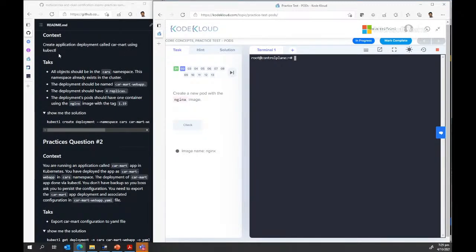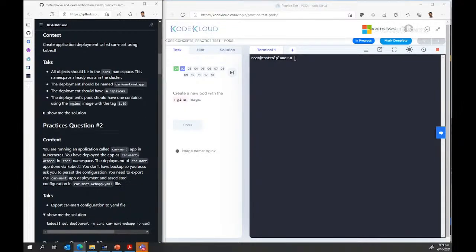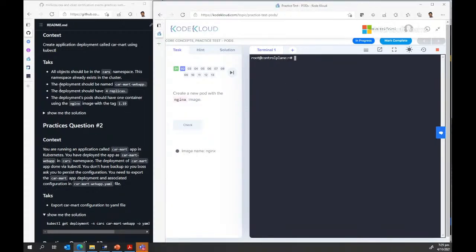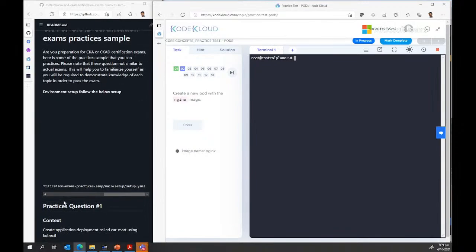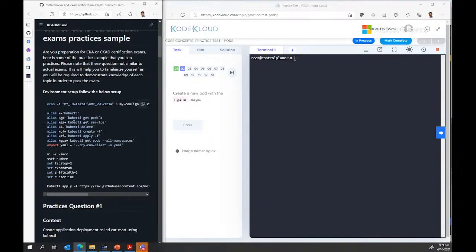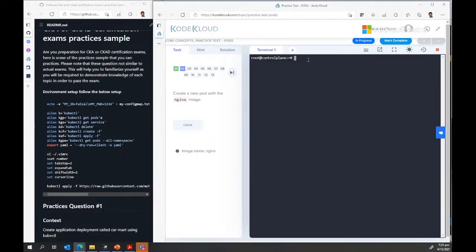So the first thing I need to do is create a pod. But first, the question says there is a cars namespace that already exists. First, I need to make sure that the cars namespace exists. If you notice, the first thing I did was create some aliases here. K get pods is KGP, which means get pods. So if I want to type, I can type kubectl get namespace.